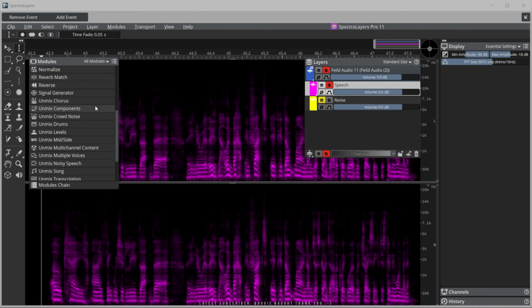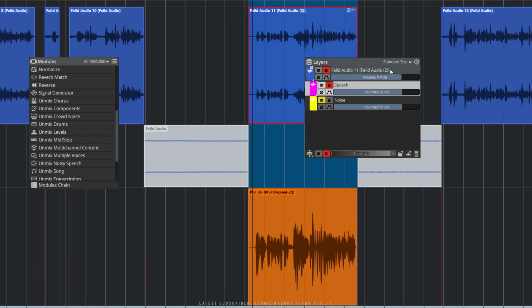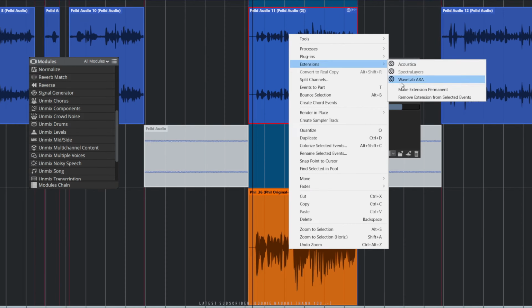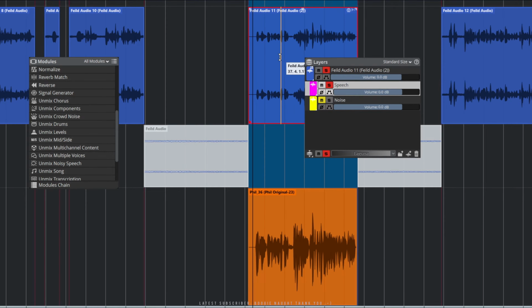And you can treat that and play around with it to your heart's content. But that is all being done now inside Nuendo. And all we have to do when we're happy with the result would be to, again using my favorite method, make extension permanent. And that would then burn that treatment into that file.